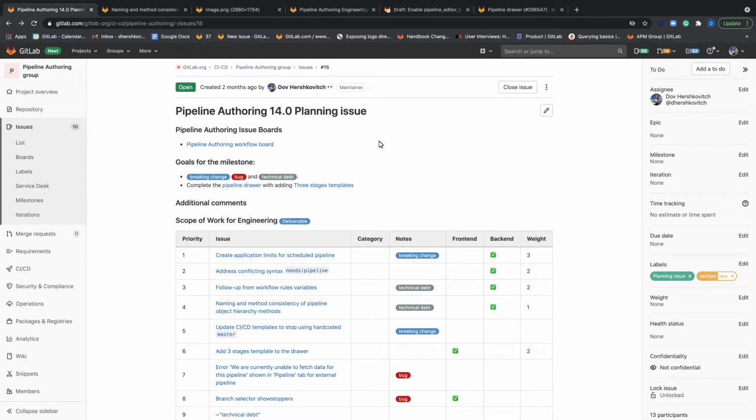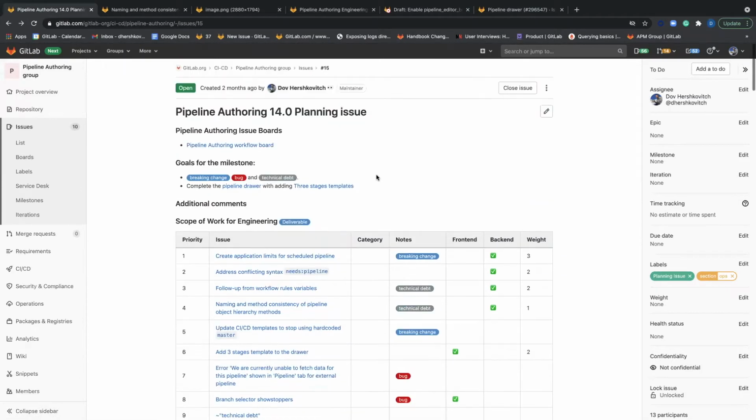As always, we do have a planning issue underneath Pipeline Authoring Group, issue number 15, where you can see a list of all the deliverable items and the fillers that we expect engineers to focus on. To begin with the goals of the milestone, since this is a major release, the goal of this milestone is breaking changes. With that, we are adding some bugs and technical debt, and this will be the focus of most of the release.